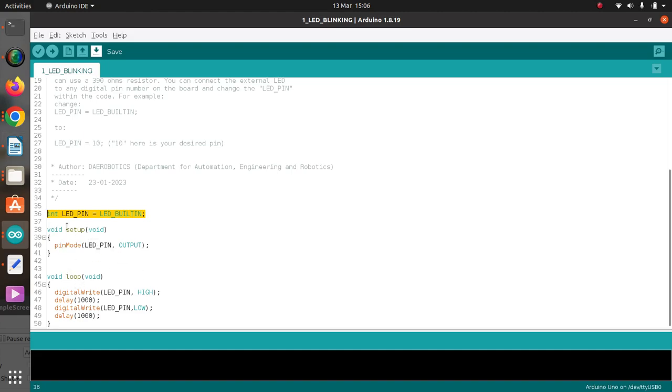The next thing after this initialization phase is the void setup. Anywhere you see the void setup, the code within it runs just once. Now in the void setup, we have the pinMode function, which sets the LED pin as an output.